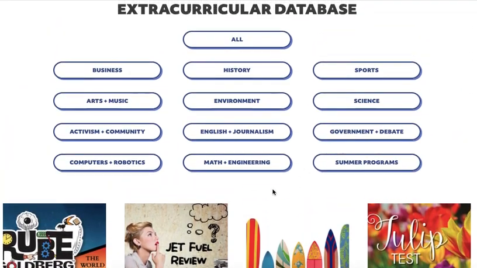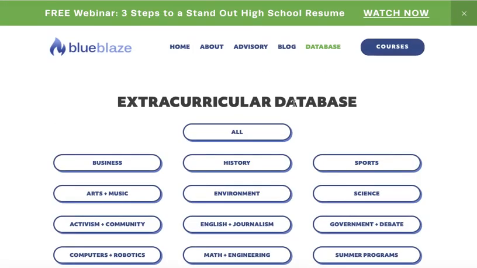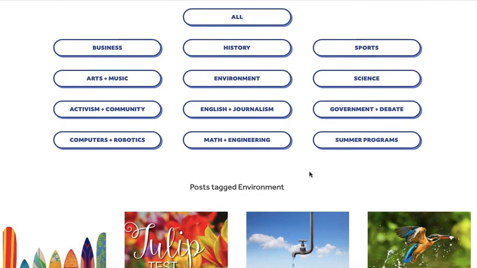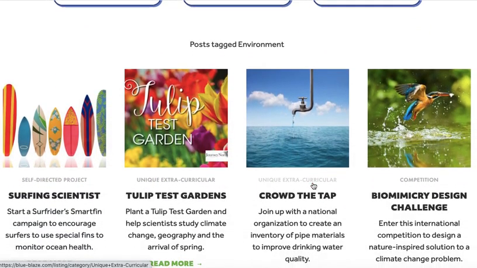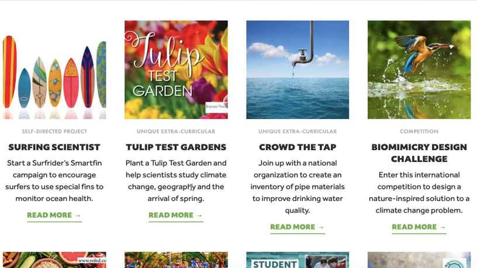So let's say you're interested, for example, in the environment. You would go ahead to the environment button, click environment, and the database simply selects everything that is in there that relates and is tagged to the environment. As you'll scroll down, you'll see that there are amazing activities, and each one of them has the title of the activity, but also importantly, right above it has a subtitle which tells you the category or the type of activity it is.